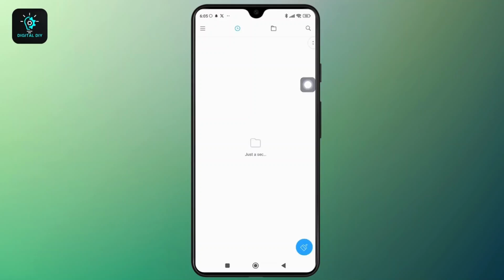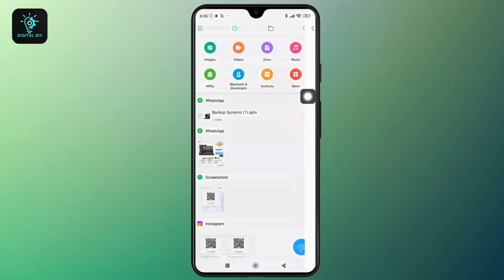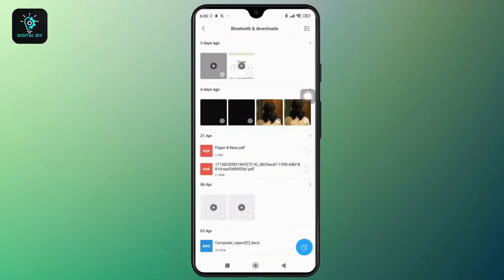So once you are in the File Manager app, at the top you'll see different options. From there, simply tap on the option labeled Bluetooth and Downloads. And now here you will see every file you have downloaded on your device, no matter the source.